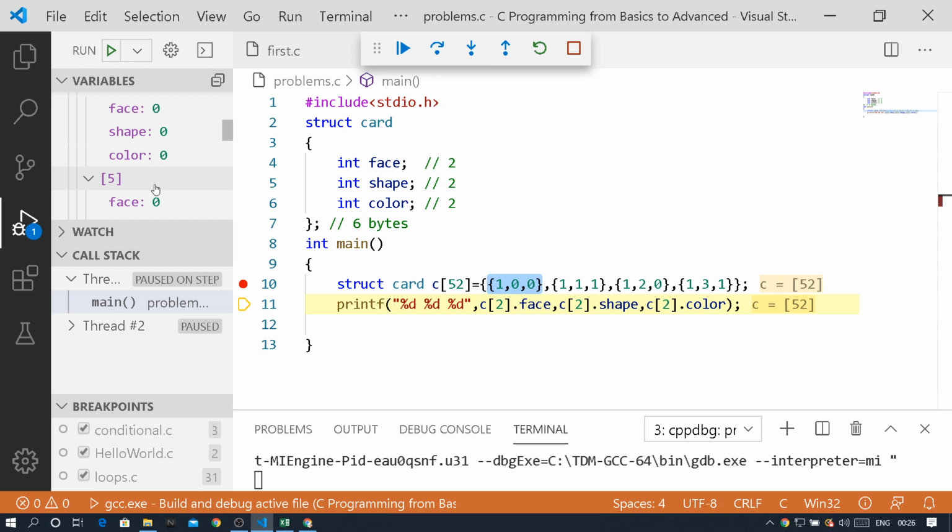Pointers are a very important concept. Without pointers it will be very difficult for everybody to move to the next flow. So don't miss the next video. I'll be explaining pointers very deeply.